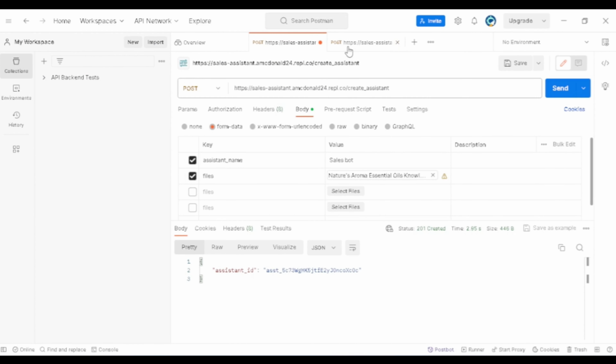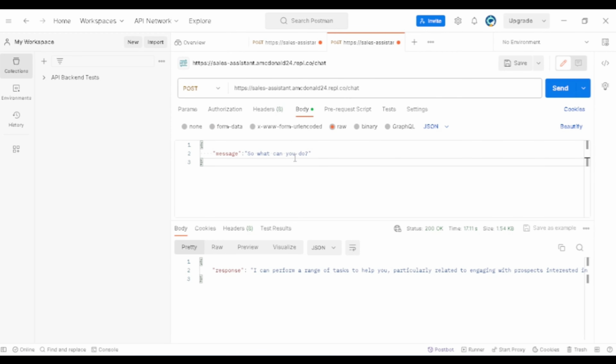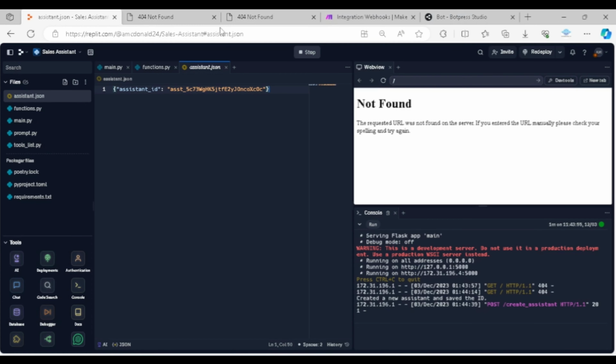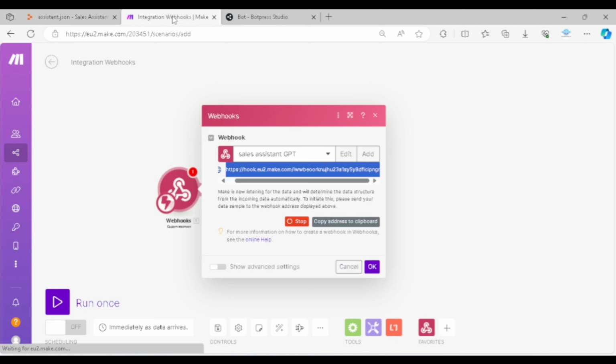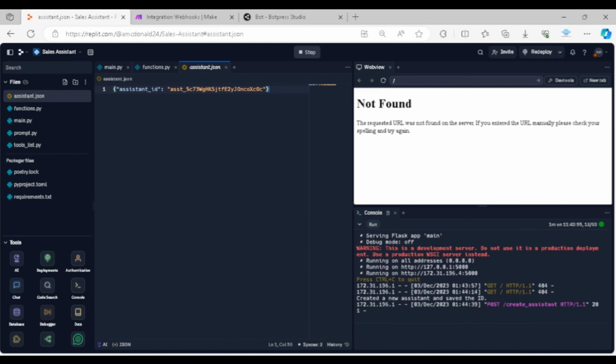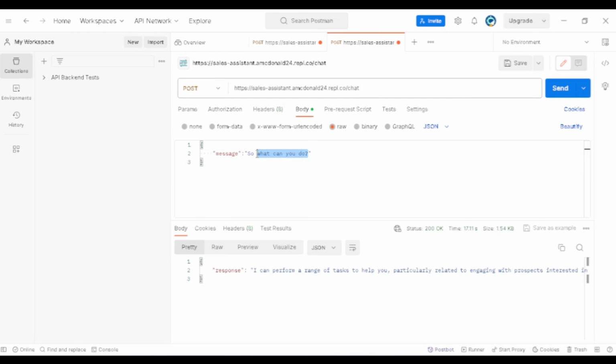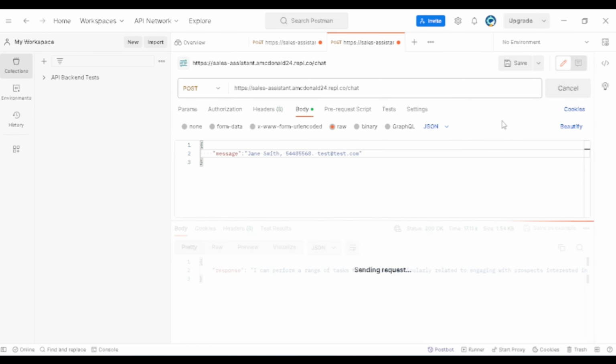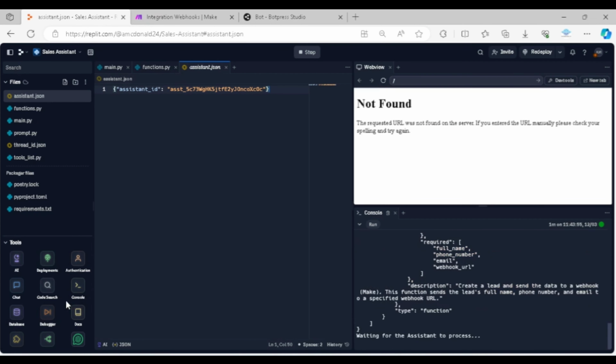So then we can come back into Postman and we can chat with it if you like. So I won't do that just yet because I will show you something else. Sorry, yes, I will just quickly chat with that. So I can, so go Jane Smith, test.com. So we'll send that to the back end. So we'll come back over into the back end.